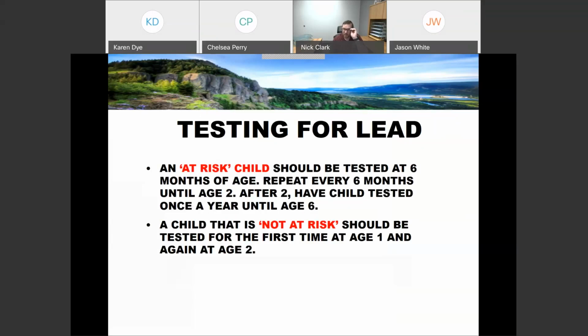Blood testing is the only real way to know the lead levels in a child's bloodstream. At-risk children should be tested more often to know where their lead levels are. Hopefully they are on a decline. If they are not, then they're still likely being exposed to lead and will need further investigation on the source of the lead exposure.